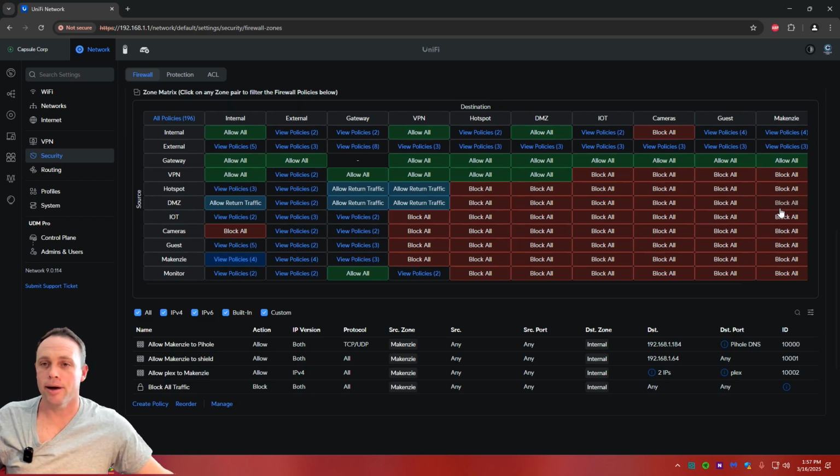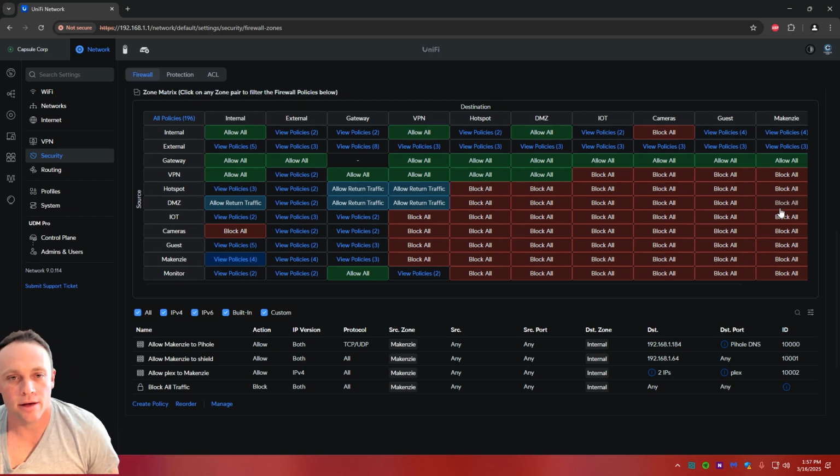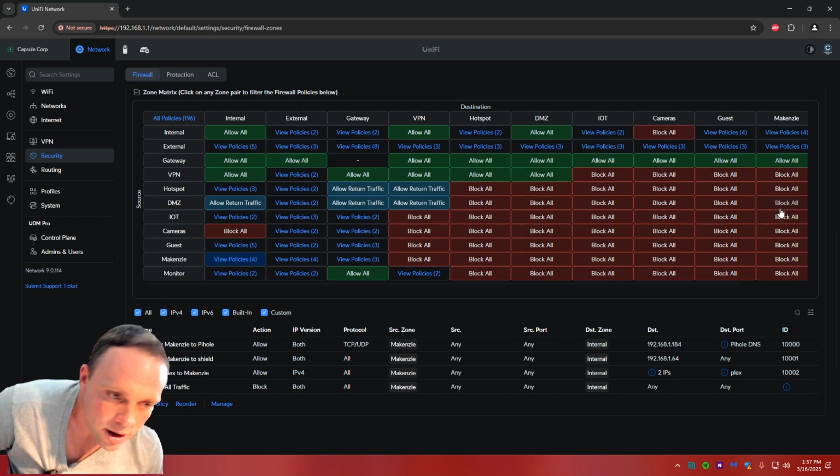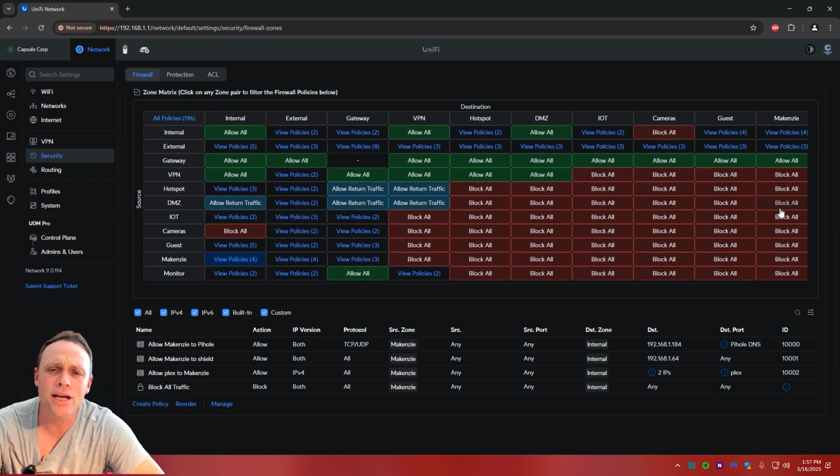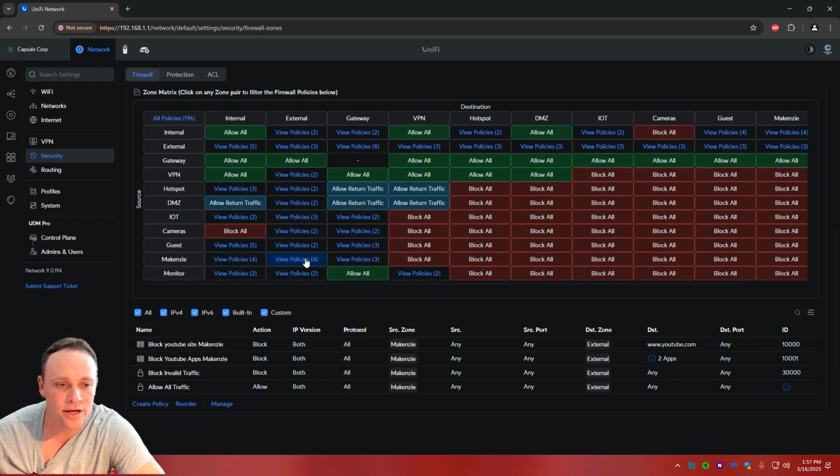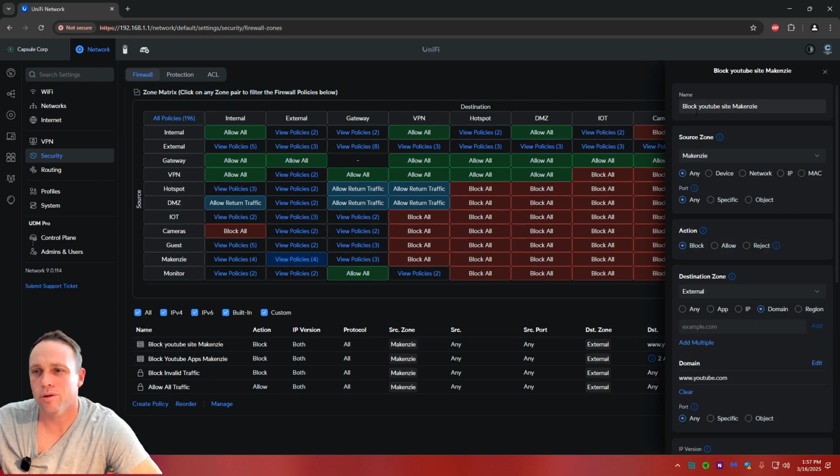Now, since this is my daughter's too, I'm going to show you some other cool stuff. So this is my daughter's network. If I don't want her to watch YouTube, or if she's been in trouble, I'm going to do blocking apps and stuff on her phone, or YouTube itself entirely. So what I'm going to do is go to the external, and see how it says block YouTube to Mackenzie sites. So if we go here, block YouTube site to Mackenzie.